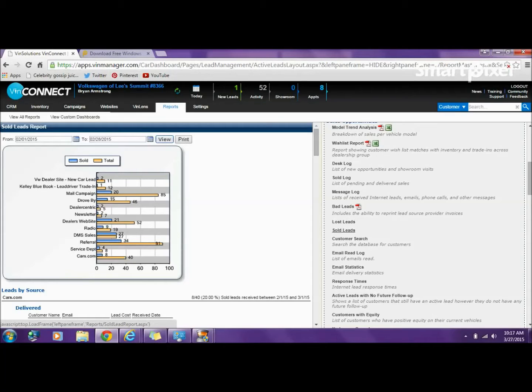So now you're in your sold leads report. You want to make sure that you have a date far enough out that you're catching anything that might have pushed through at the last minute. So we're going to go all the way back to the beginning of Lee Summit opening, which is the Volkswagen dealership in Lee Summit, Missouri. And we're going to go all the way to tomorrow, which will almost be the end of March, just to make sure that we're catching everything that we need to.